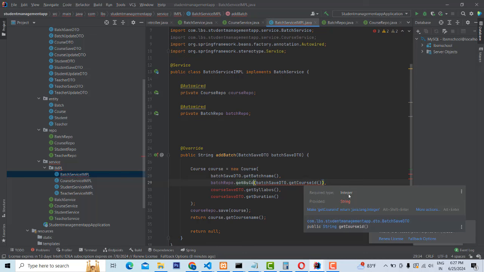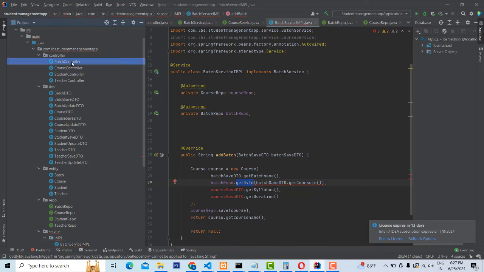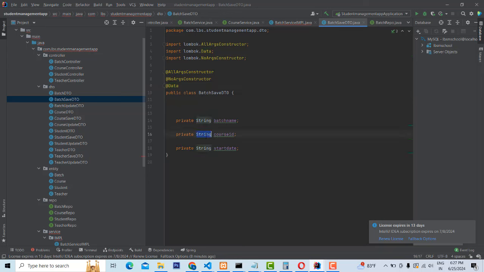Get by ID, which is an integer type, is a string. Why string? Let's go over here. Something is wrong with the save ID. Here, if you make it a save, it's an integer type. That's why it's all the integer course ID. That's the problem. That's integer.